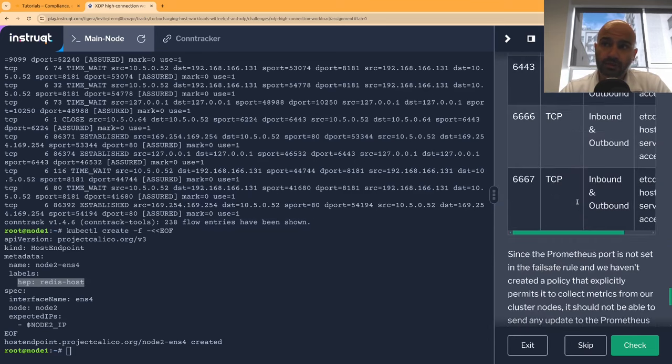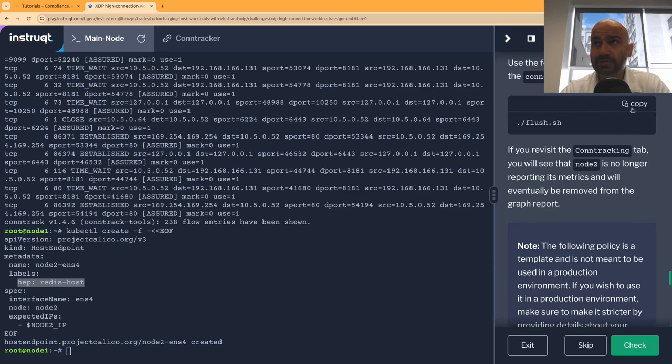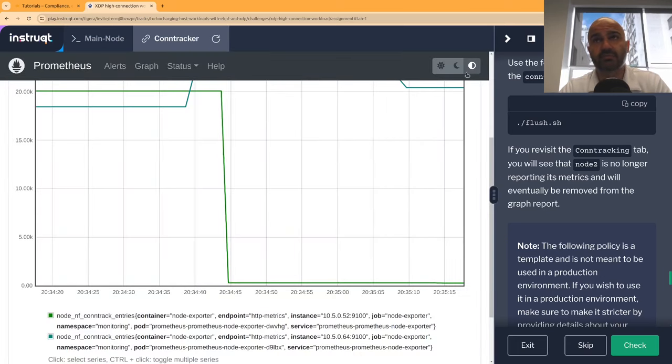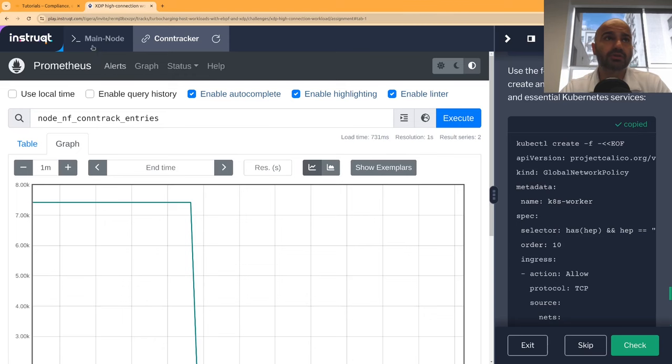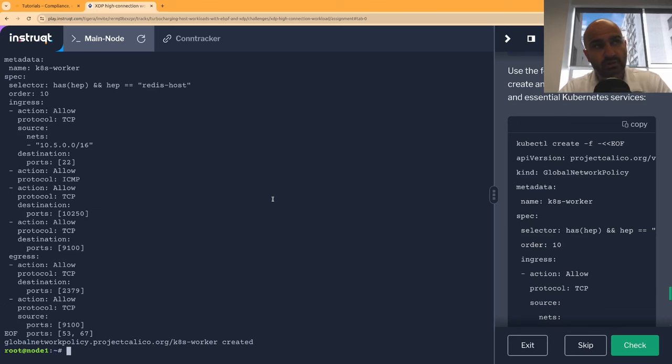Now, we can use a couple of things to write our policy. First of all, I'm gonna empty the contract table so we have a better view in our Prometheus. And I'm also going to create a global network policy to allow a couple of ports that are crucial for this test to be allowed inside. Remember, we created a host endpoint policy. The host endpoint policy had the label HEP and it had the value Redis host.